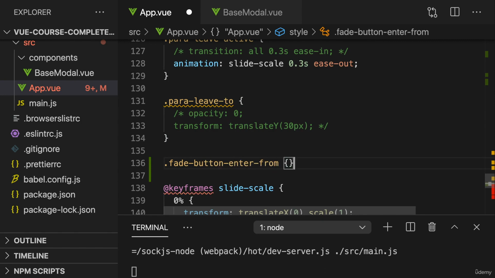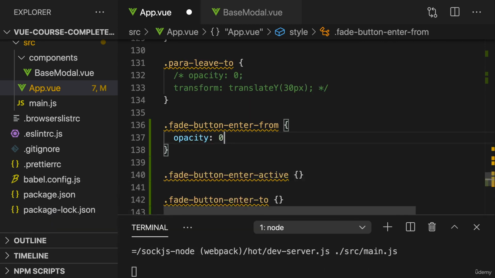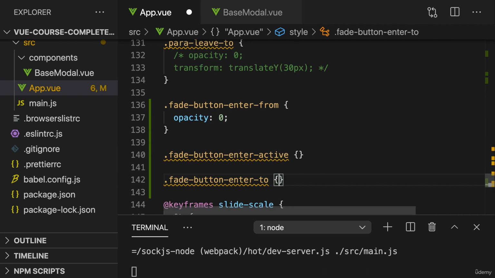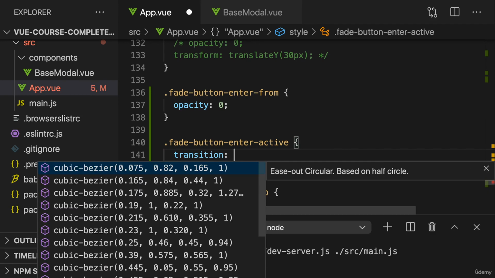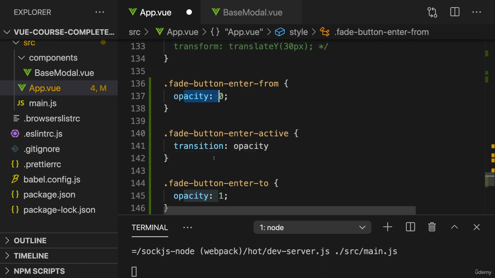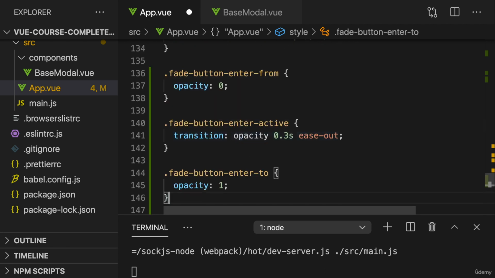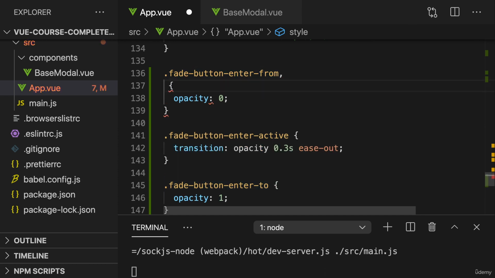And now down there in the style code, maybe here, I'll add fade button enter from, and then copy this to also add the active and to classes. And let's say we want to start with an invisible button. Then we want to go to a visible button. And we want to animate this with the transition property where we watch the opacity property. And whenever that changes, which it does here, we want to let CSS animate that change over 0.3 seconds. And now we can also add the classes for removing a button.